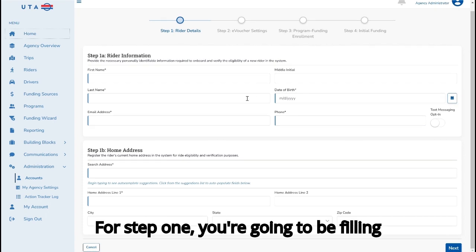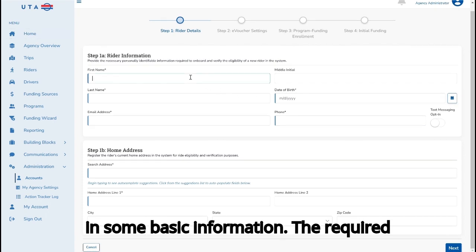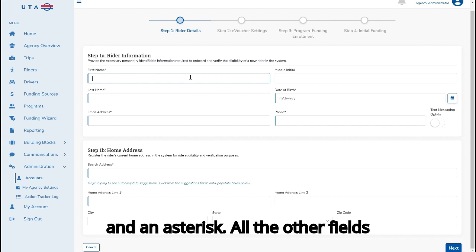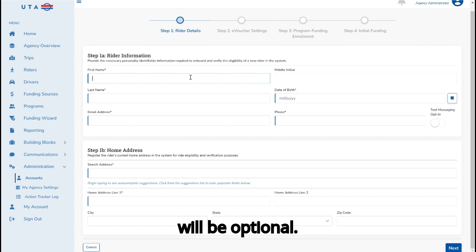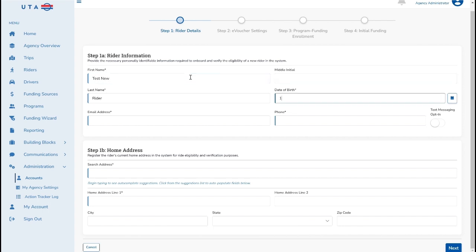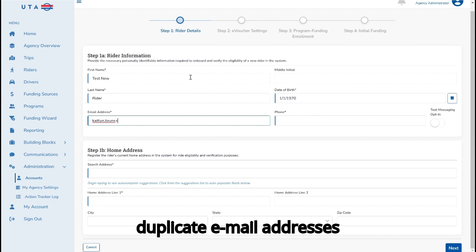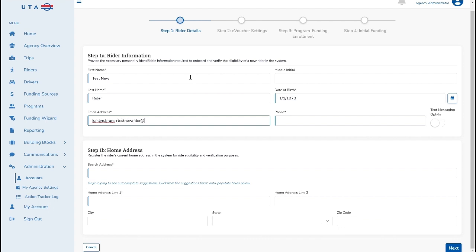For step 1, you're going to be filling in some basic information. The required labels are designated with a left border and an asterisk. All the other fields will be optional. The rider's email address must be unique, and no account in the system can have duplicate email addresses.